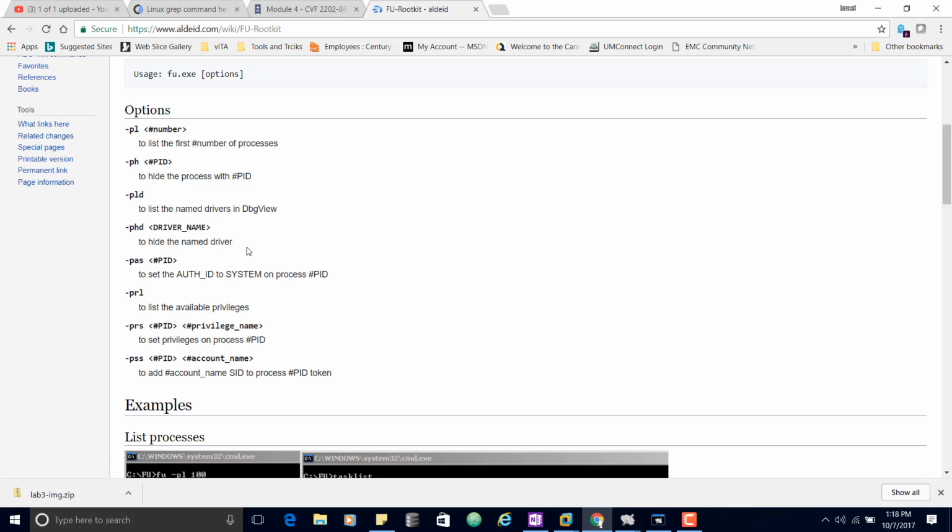One of the things I'm looking at is PH, to hide the driver. PH here is to hide the process with the PID number. Does that make any sense? This is common: you get a little information, you go and search and learn more about the tools, and then you come back and leverage that to run. Does that make any sense?